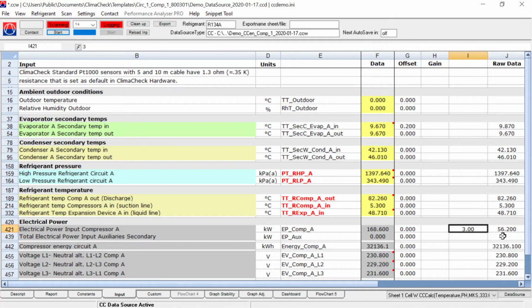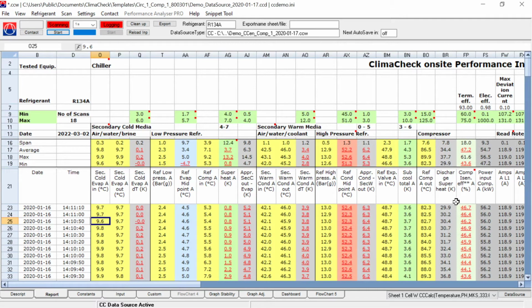And what we've got here is that we're measuring 56 kilowatts, but we actually will use 168 in the calculations. Now if I go back to the report tab, we have the power in here, and it was 56. Now I added multiplication by 3, and I'm changing the power.